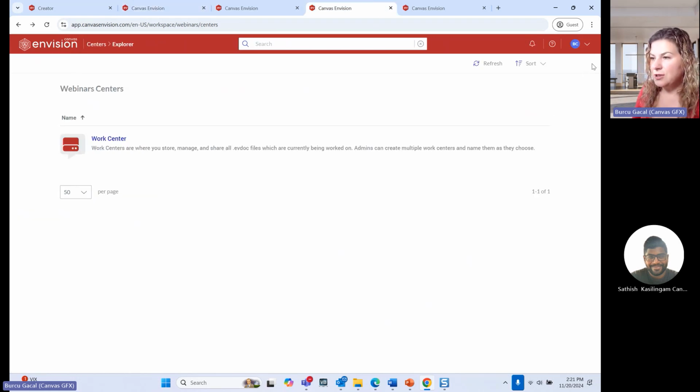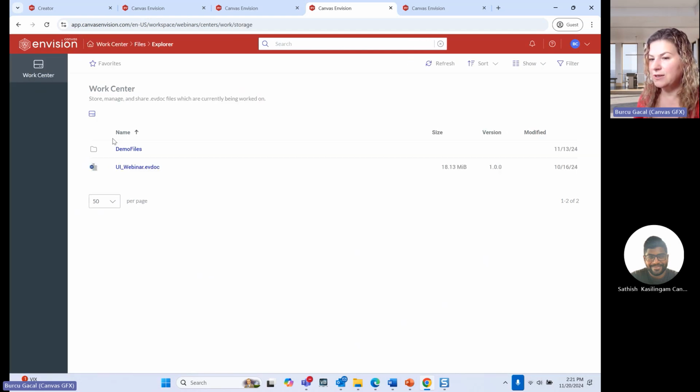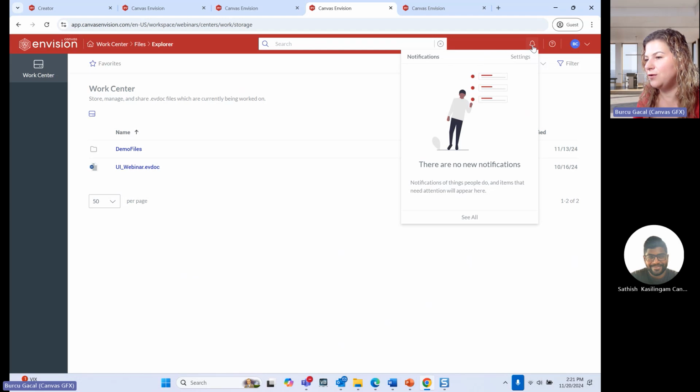Here I logged in as a consumer, and as a consumer, I only see the centers that I have access to. I don't see the public center in this case, and I see the work center that I'm only allowed to see the documentation in that I have access to. And you can see we also have the notification area in here.